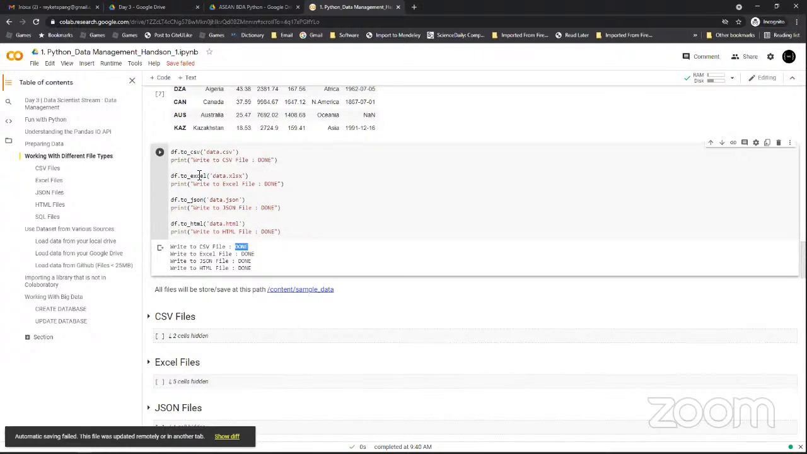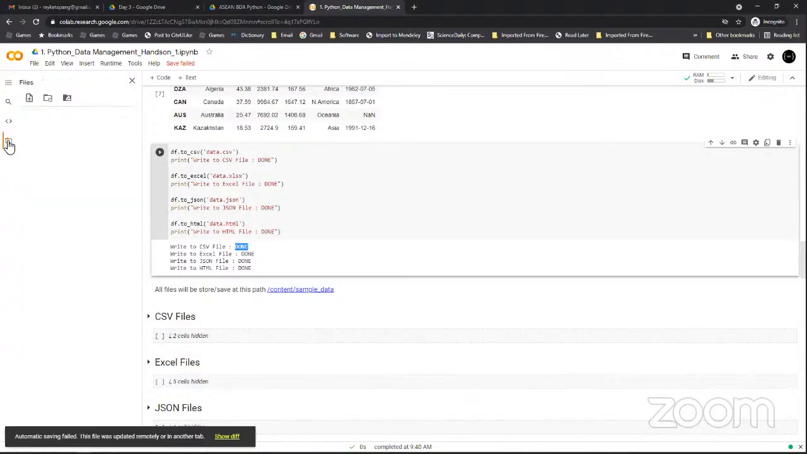First, you can go to the left side of your screen. You can see the folder icon here, the file icon. Click that. Now you can see all these four data. If you would like to use this data directly elsewhere, you can click the three dots here. For example, the TXT file. Click here and download.